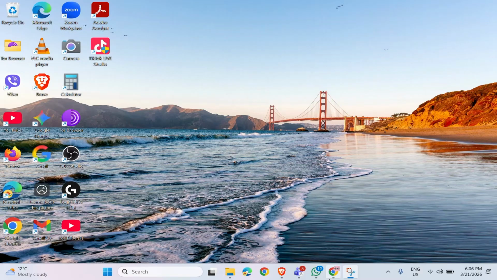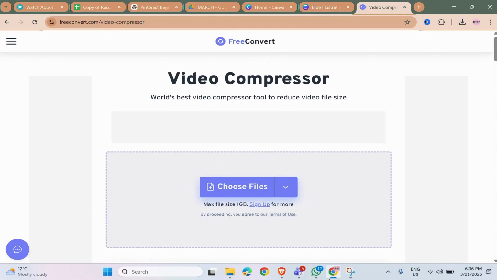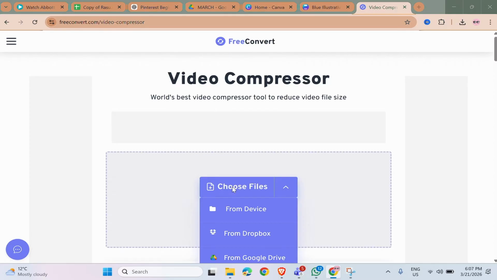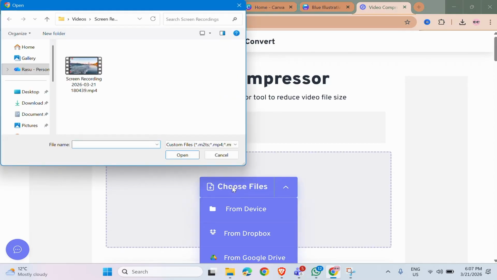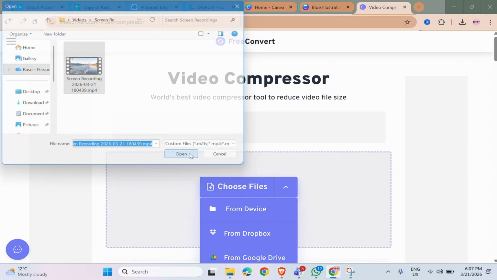Open up any browser and then you can search for any video compressor sites. It's really easy to find, but this Free Convert one is really handy. It's really simple. As soon as you open it up, you can see the choose files option. Just tap on it. And then you can choose from device, from Dropbox, or from your Google Drive. Just choose the video and hit open.